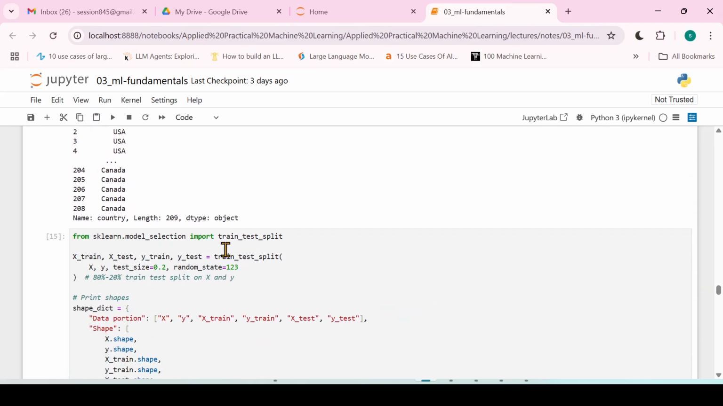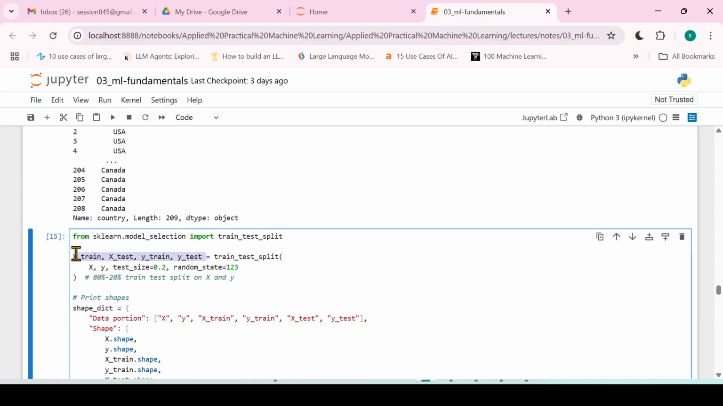Now we need to import the train test split function from model selection, right? So here we are importing the train test split function. In the train test split function, we are passing x and y, which will return two parts of x and two parts of y. Here we are also specifying the test size as 0.20. That means we want the test size to be 20% of the data, right?